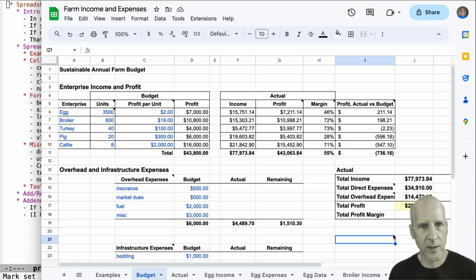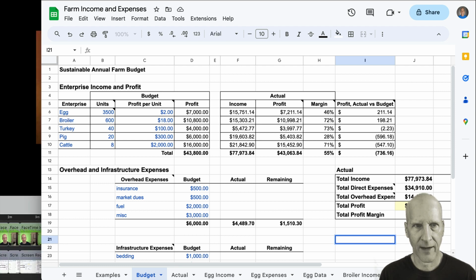We added an enterprise and removed an enterprise. That's everything I wanted to cover in this tutorial.